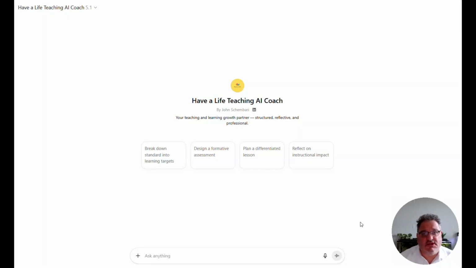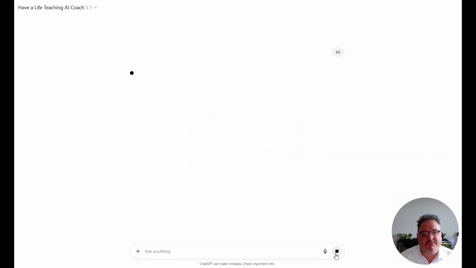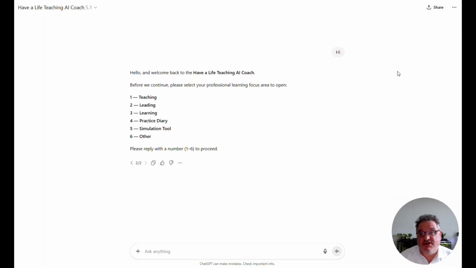You don't necessarily need to go through my navigation menu, but let's go through that. So I'm going to type hi, and it should pull up my navigation menu. Give it a moment. And there you see my navigation menu, which is all the different folders that you can go into. Like I said, you don't actually have to do this. You can start with the prompt right away.